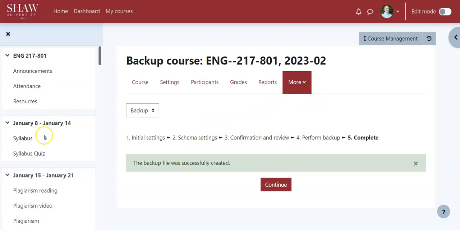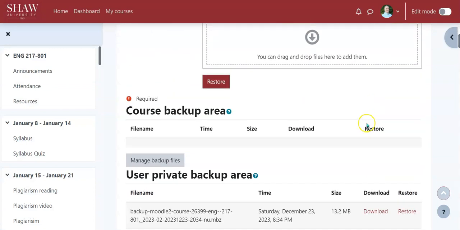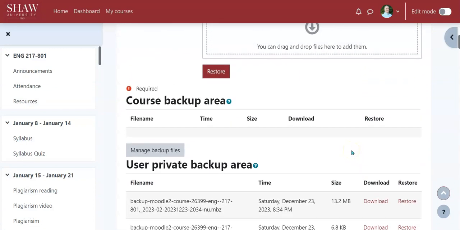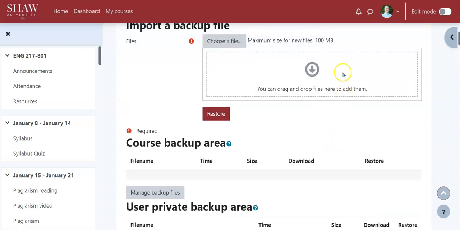Okay, so now we created a backup file. The course still all exists the way that it should. So I've got a backup file, and it's down here. Now, we can do a couple of things. We can actually download this as a file that we could then drag and drop to another course.